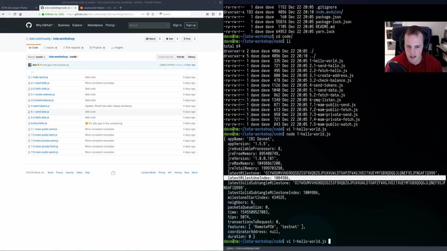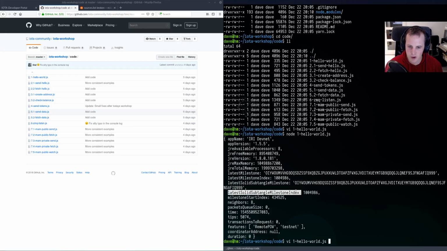You can see a latest milestone index and the latest solid subtangle milestone index. If these are both the same, the node is in sync with the rest of the network and it can be used. So this one is perfectly fine. It's a DevNet IRI. And we're going to be working on the DevNet for now, just for demonstration purposes.